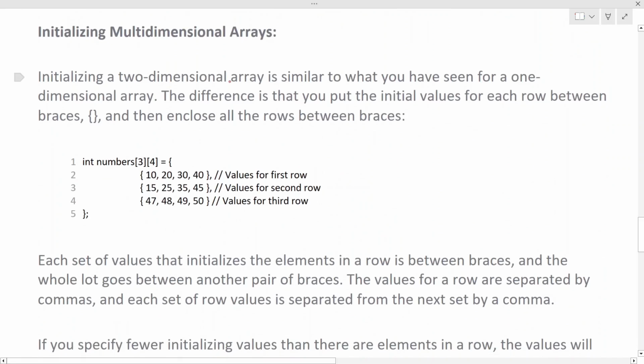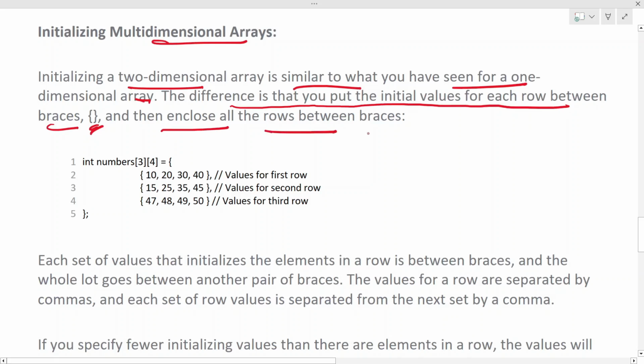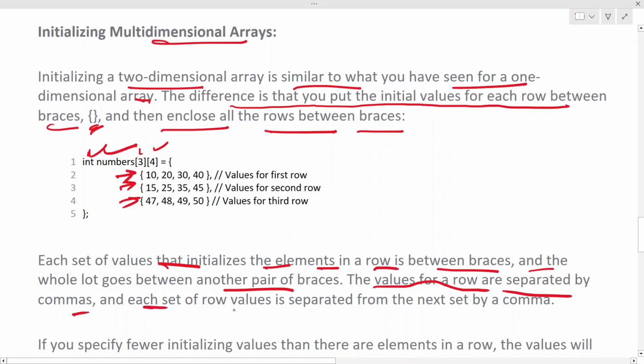Next is how to initialize a multi-dimensional array. So initializing a two-dimensional array is similar to what we have done so far in one-dimensional arrays. The difference is that you put initial values for each row between braces and then enclose all the rows between braces. So like this. So we have a numbers array of type int. It's a two-dimensional array. Each set of values that initialize the elements in a row is between braces, and the whole lot goes between another pair of braces. The values for a row are separated by commas, and each set of row values is separated from the next set by a comma.